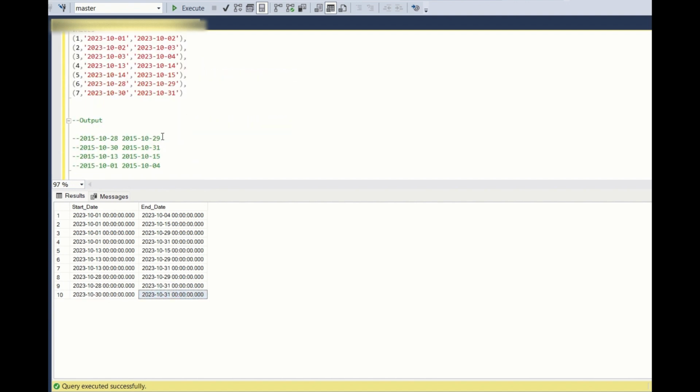But if you see, this is the output, right? For October 1st it should be only 4, and for October 13 it should be only 15. These two rows should be eliminated, and here these three rows should be eliminated. And for October 28 it should be only 29. Only this row should be eliminated. This row should be present, and this row should be eliminated. And again for 30 to 31 it is.